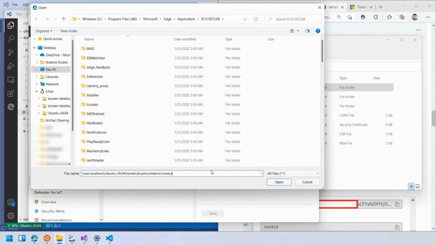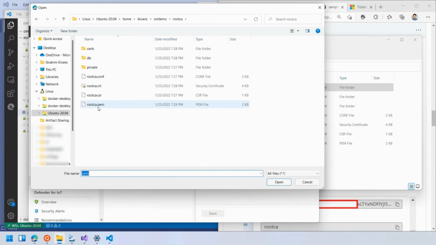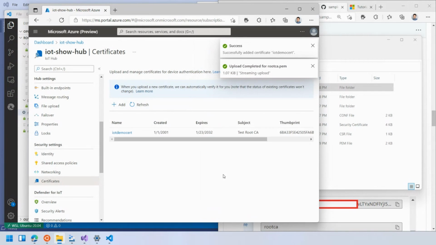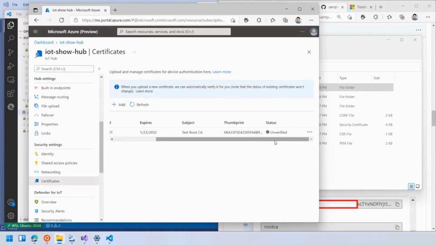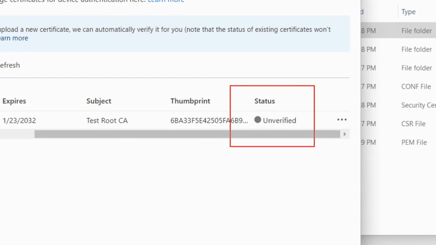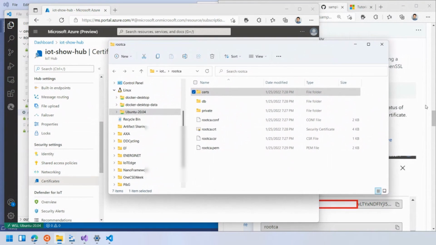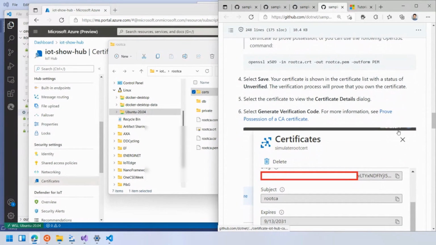I will go there, I will browse that one, and right now, I would like to add this root CA. I would like to add this one, and then I will save it. Then after that, you will see there is an IoT demo cert, which is already created. The thing is, it is not verified. It is called unverified right now. So we will follow the steps to verify this one while we are creating on our local, and then we will make it shown as verified.